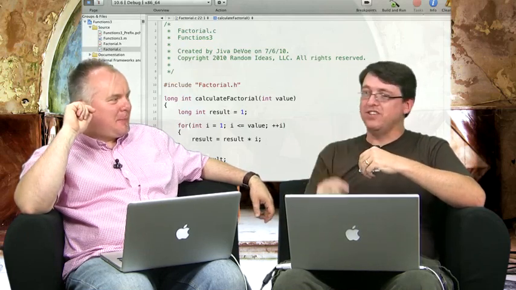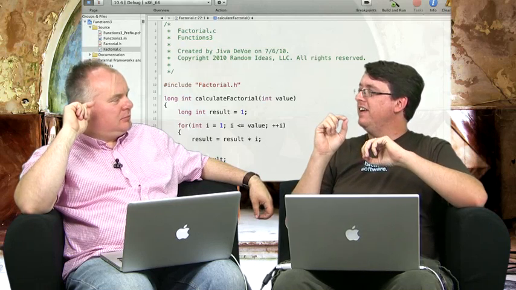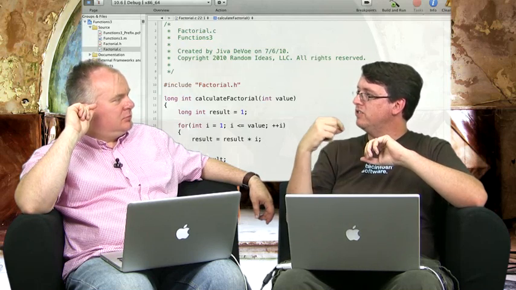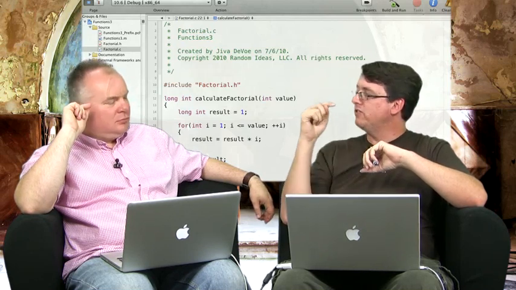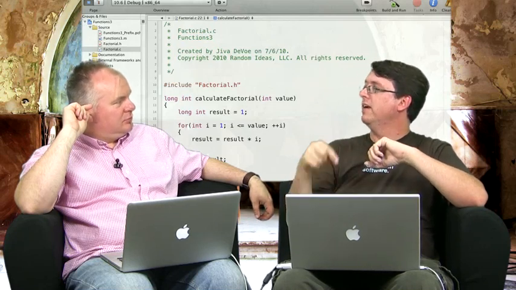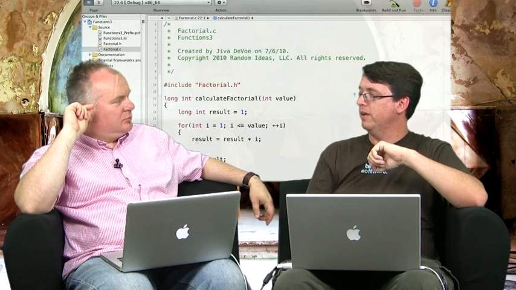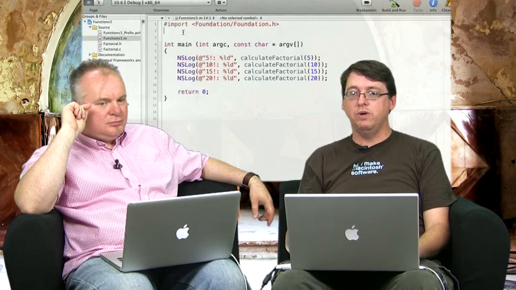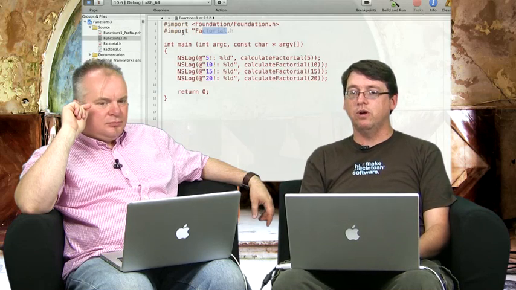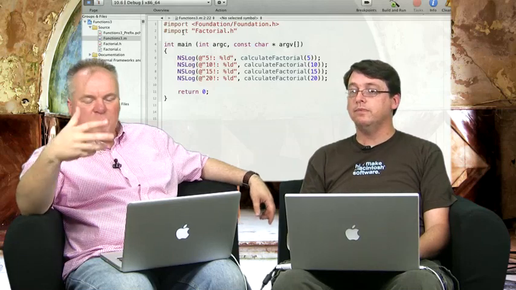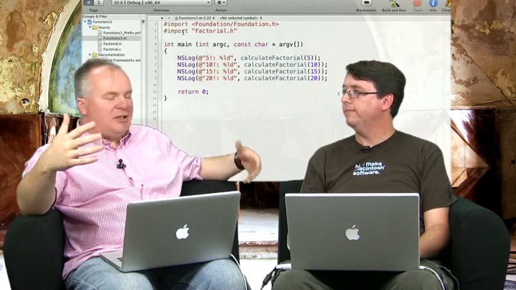There's one more thing we actually have to do, and that is the header file. In order to get those declarations into our source file, we have to include the factorial header file in our main source file. So in other words, if we go over here to the main file, we need to also add an import line for the factorial.h header file, just like there is with the foundation one, which we said we needed.